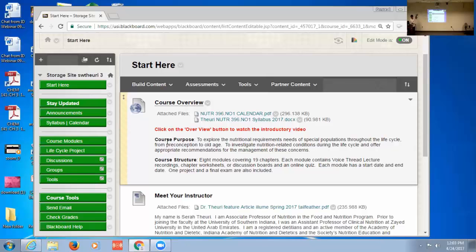But given the purpose and the course structure, when the students start here, the first thing they want to know is how the whole course is structured. I've indicated how many chapters and modules there are, and what activities they're doing: the worksheet, discussion board, and online quizzes.